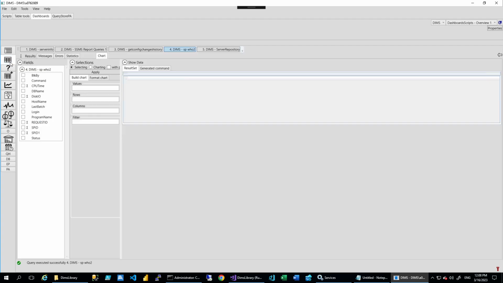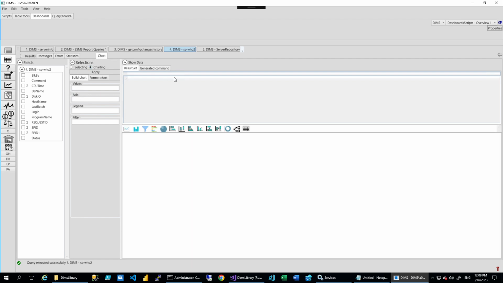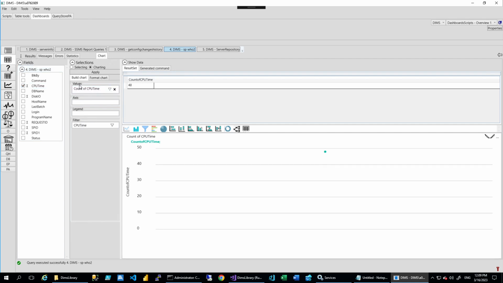Okay, let's go back and let's choose the charting capabilities for a single result set. So let's suppose that we want to chart the information we have in this result set. We'll choose charting here, and let's suppose that we want to chart CPU time. We'll add CPU time as values, and we'll add speed as axis.